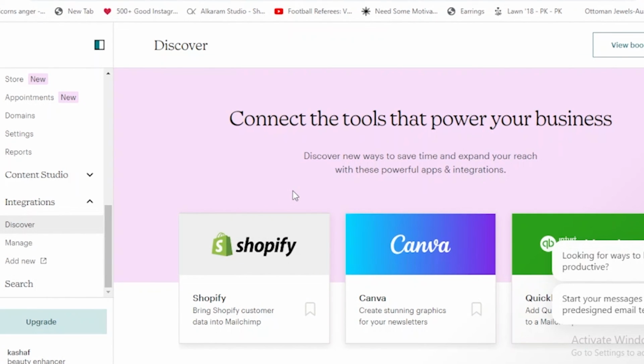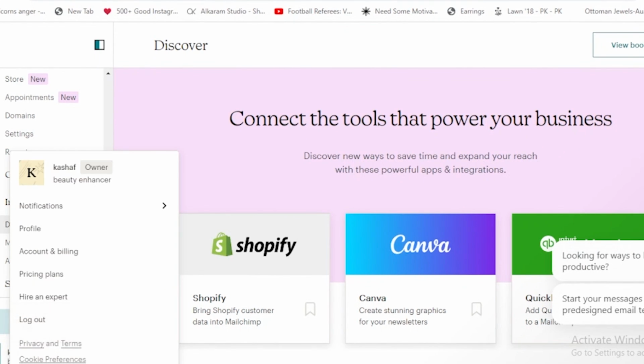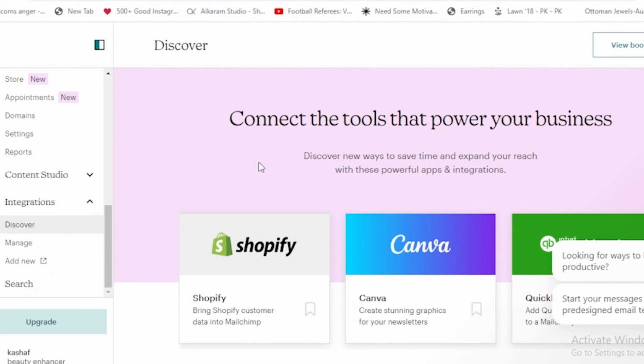So I think that was all about MailChimp. Also, if you want to view our profile, last over here is the one where we can select about our account and billing if you want to change our plan. We can also log out and see pricing plans and all that. So that was basically the comparison between MailerLite and MailChimp.